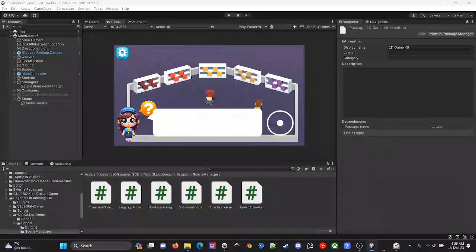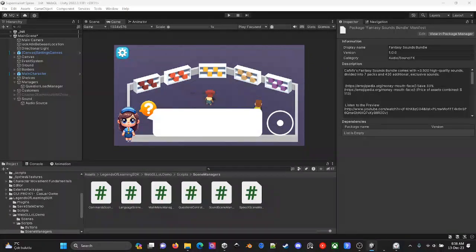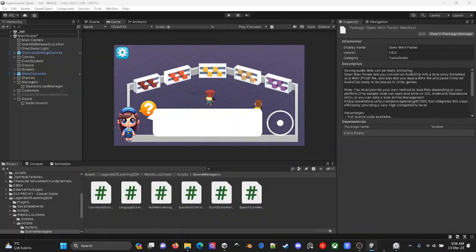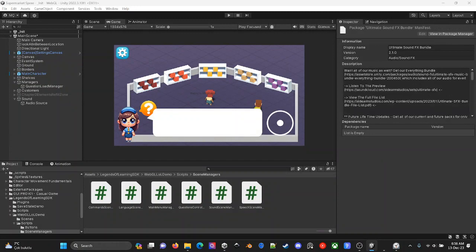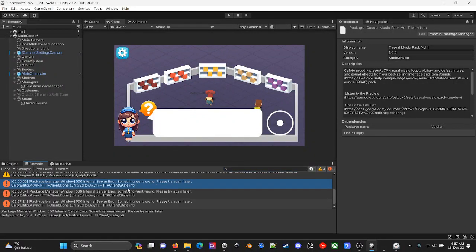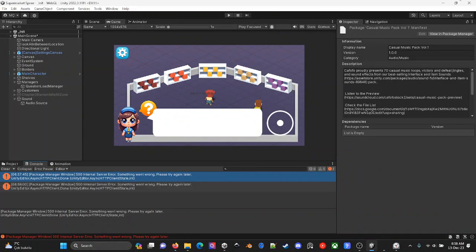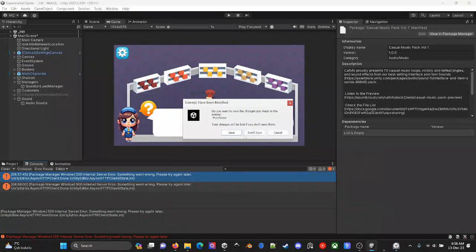It looks like sounds, visual music. This sounds bottle. Sound effects. Yes, how about this one? Visual music pack. Okay, I can download it. The details in the console. Server something went wrong. Okay, it looks like it has a problem.